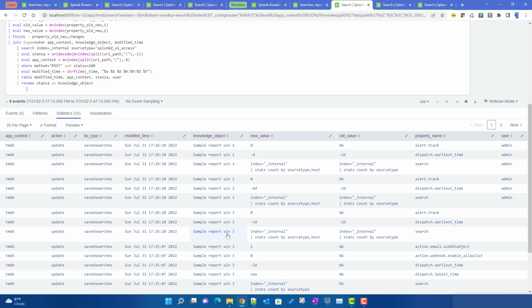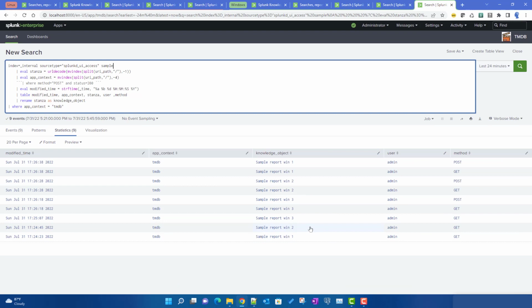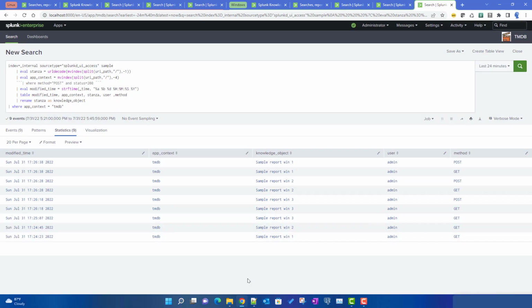But one thing, if you see it, for sample 3 report, there is no user getting reported over here because I think these two events are getting clubbed. So that's why this modification time is not getting matched with the one I have over here. Okay, this is another observation I had. So it looks like from the internal index, whatever changes we are tracking, we may not rely on it fully, but we can rely on it partially over here. So that is my take.